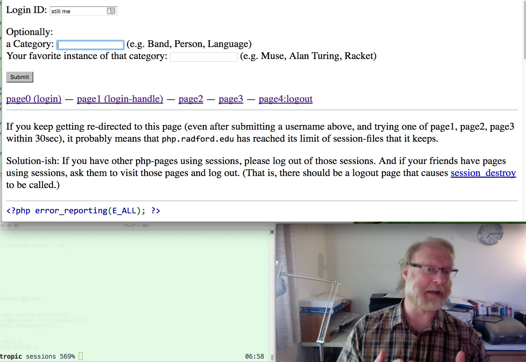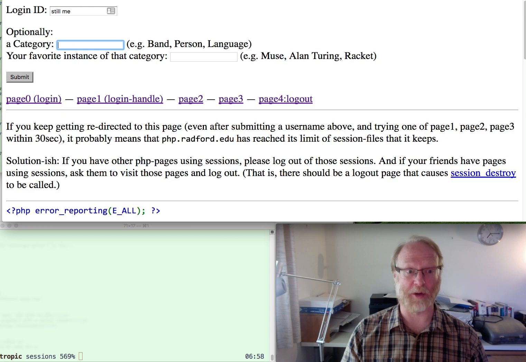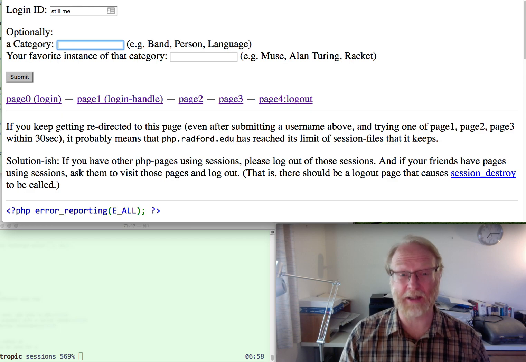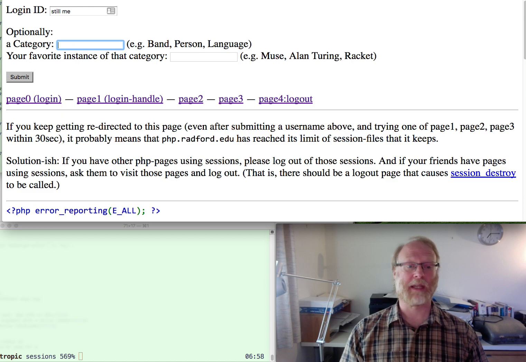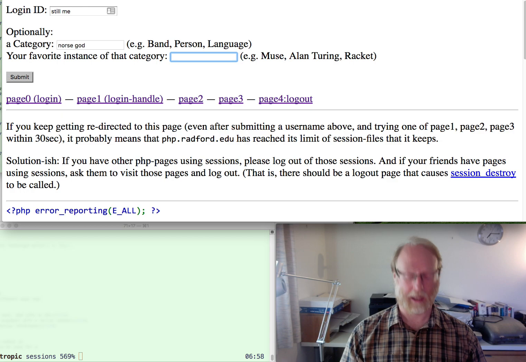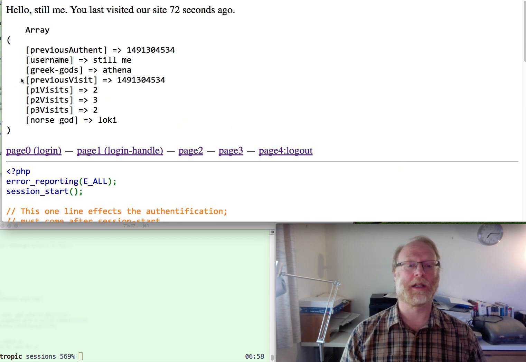In the meantime, I'm going to have to remember to, within every 30 seconds, go to one of the other pages and not talk for more than 30 seconds. That's going to be tough for me, to not talk for more than 30 seconds at a time. Okay. Category, all right, Norse god and Loki. Okay. There we are.